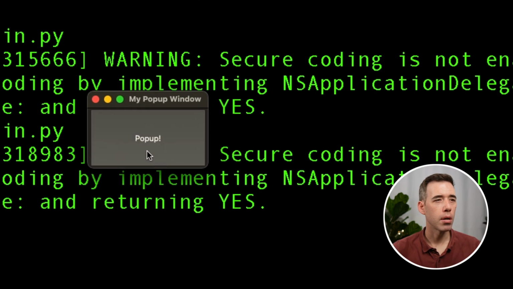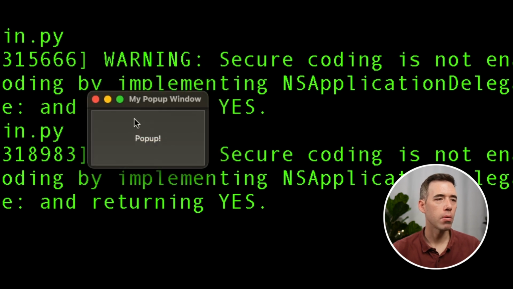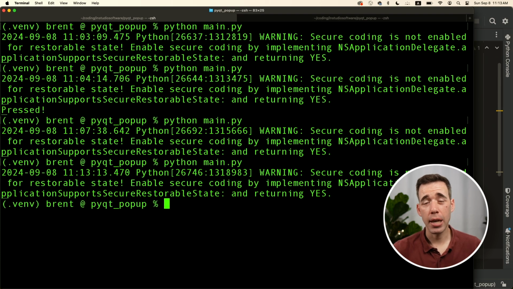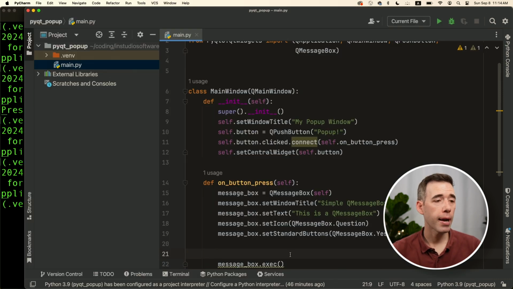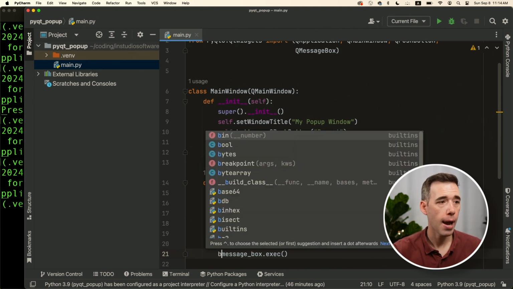So if we click on the pop-up, you can see here we have our question icon, as well as a yes and a no. So we can click no or yes, and it works. Right now, we're not actually capturing what the answer is that we get from the user, whether they click yes or no. So let's actually capture that. So back in the code, one of the things that the MessageBox.exec function is going to be doing is returning what button was pressed. So let's actually capture that.